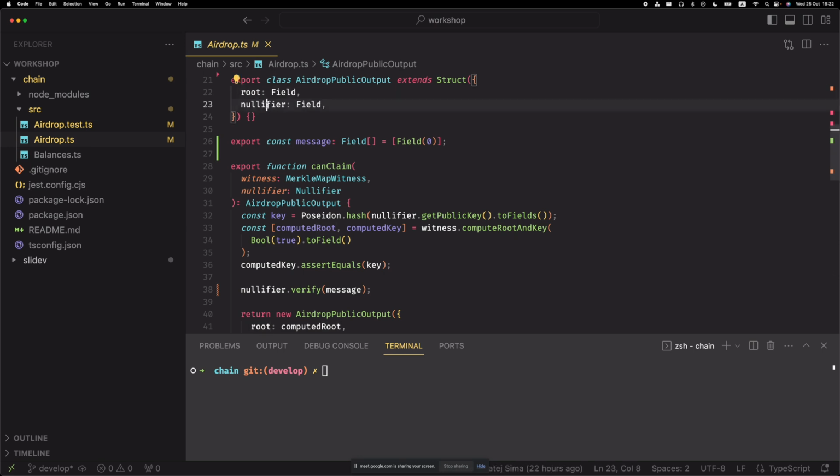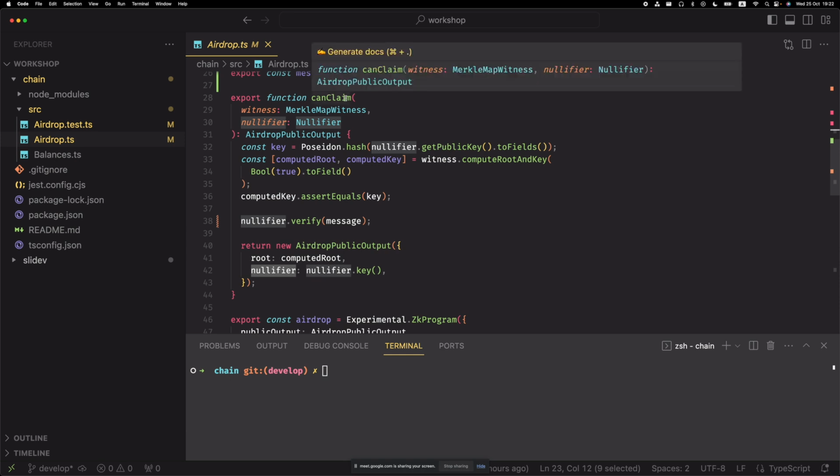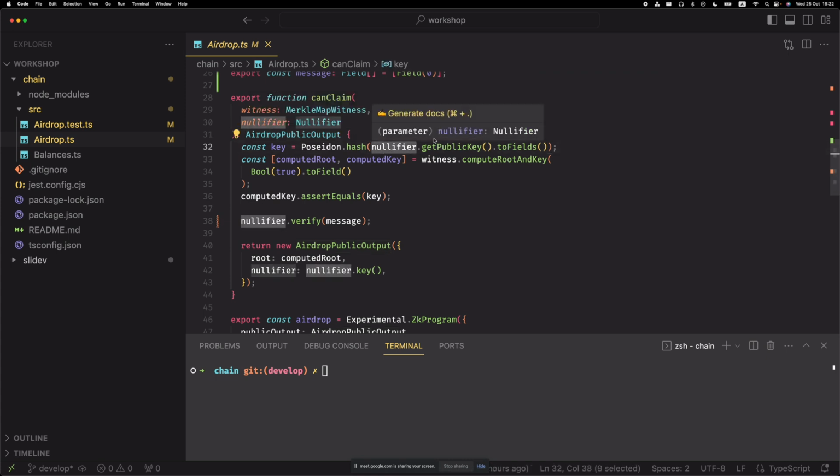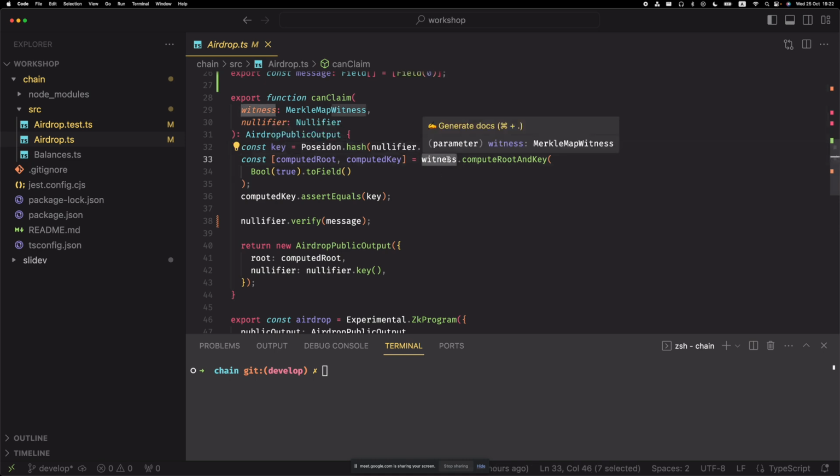So we have the root and the nullifier key, and now let's take a look at the implementation of the ZK program. So we know the private inputs are the witness to the airdrop tree, and then the nullifier itself, and it returns the public output, which we have just discussed. So we take the nullifier, this happens off chain, and we take a look at the public key that was used to calculate the nullifier, and we turn it into fields, and we hash it again. This will create a single field, which will be the key used to calculate the root hash from the witness, right?